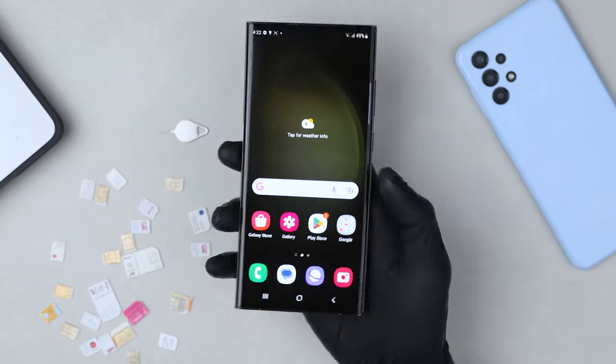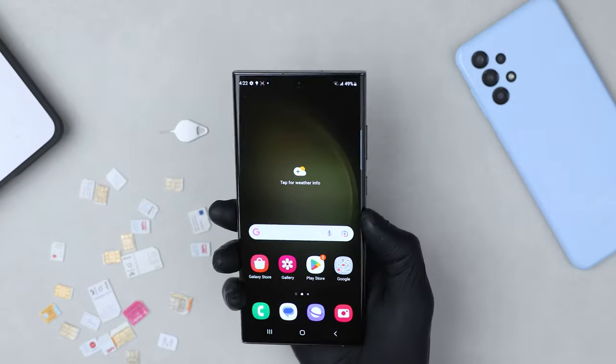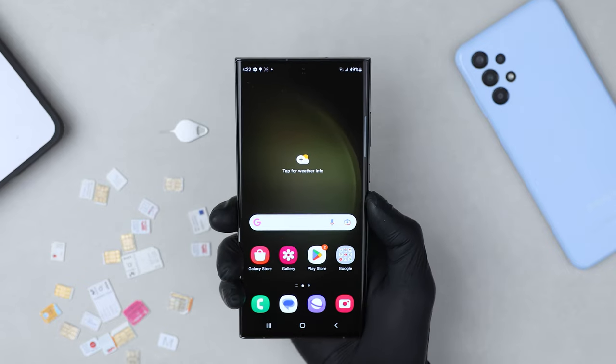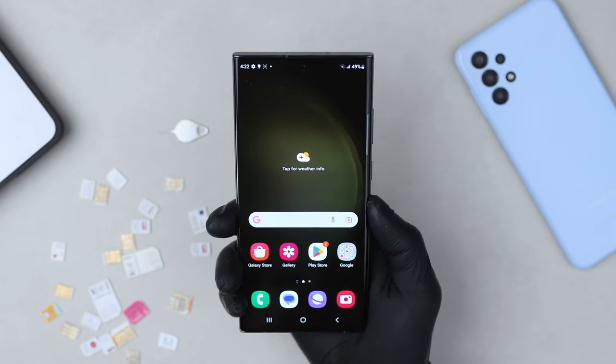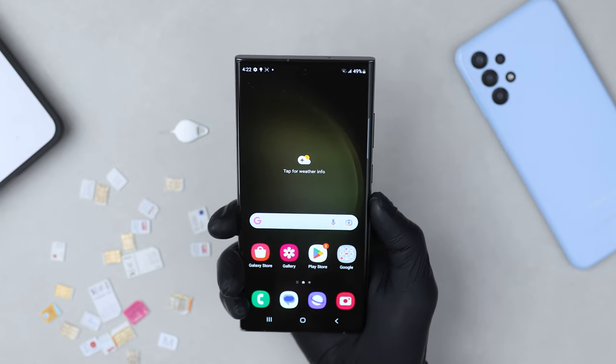Hi everybody, in this video I'll show you how to unlock a Samsung Galaxy S23 Ultra. In this video I will show you step by step how to get your phone unlocked, and this method will work for any Samsung Galaxy phone. But first, a quick disclaimer.